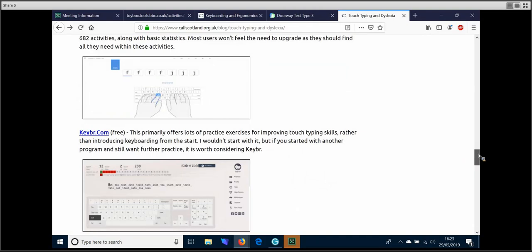It's one called KeyBR. It works in a slightly different way from the others because it's really just giving you lots and lots of exercises to practice with, rather than starting you off on the home keys, the F and the J, and then gradually building up. It just gives you lots and lots of tidbits of text to practice with.